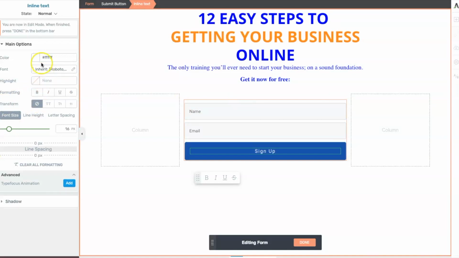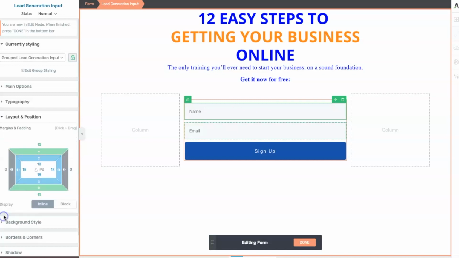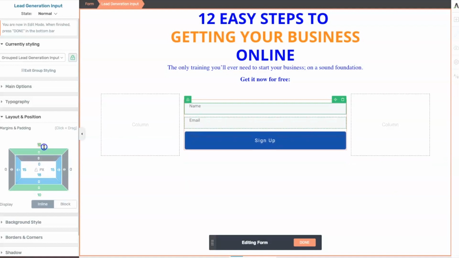So if we go in here, click on a box, and then go to Layout and Position, we see we've got a box here that we can adjust the dimensions with. Now this at the moment is set to 18. If we take it down, it will narrow these down. I'm going to take it down to 0. So I've got the boxes a lot narrower. It looks a lot better.